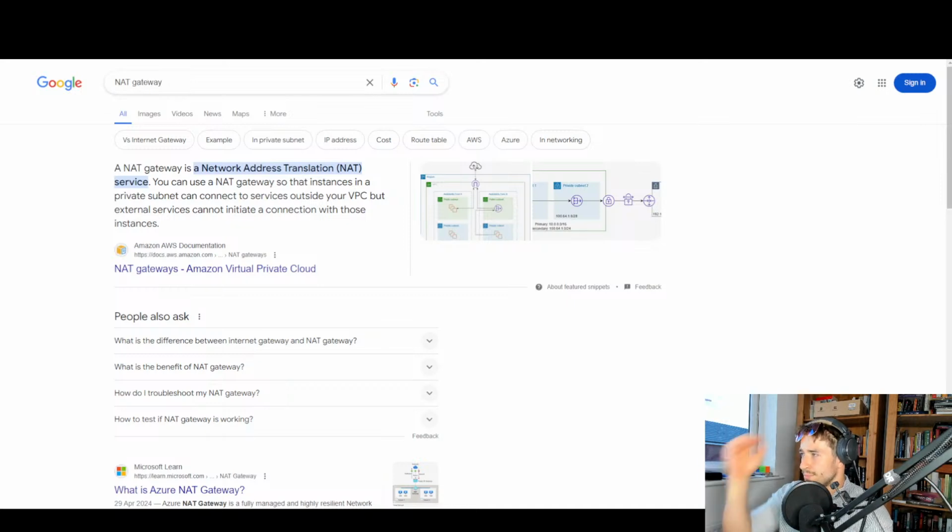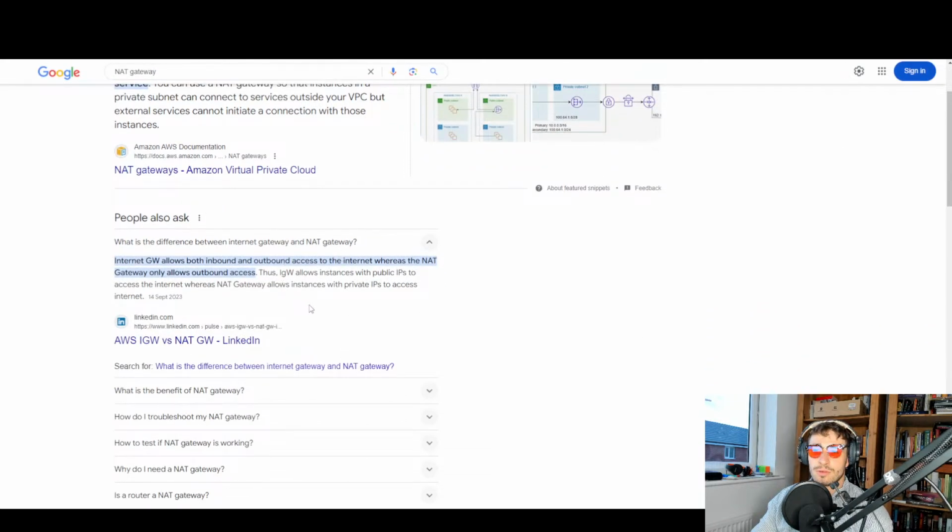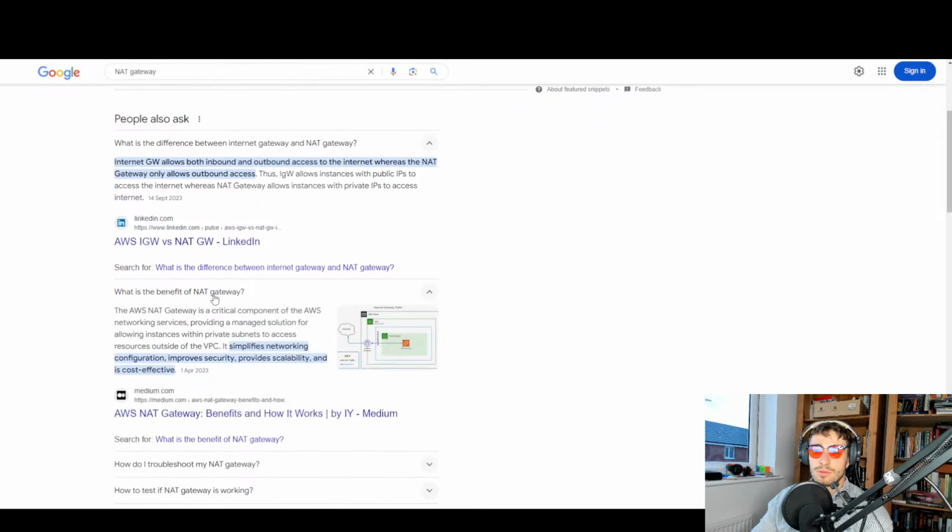So I'm just adding something to my set of flashcards, which you can find in the comments, which I take as I go along. A NAT gateway is a network address translation service that maps... that allows private subnets to communicate with resources outside of their network.